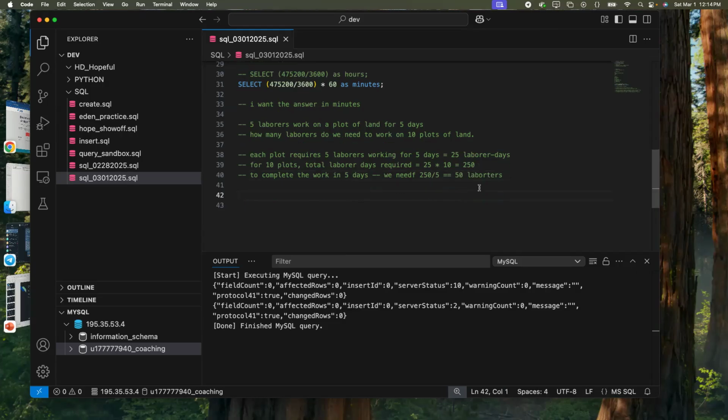So the query would be... I'm writing it because when I write the query, you want me to explain.